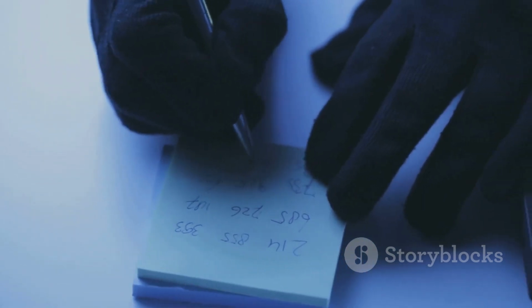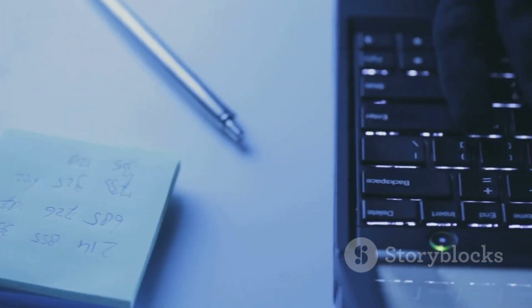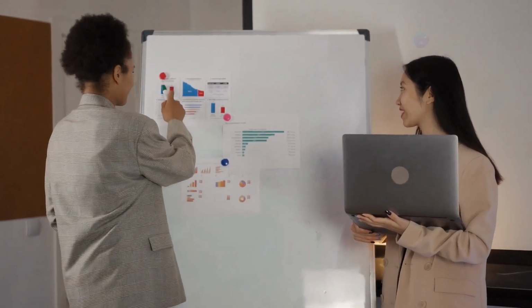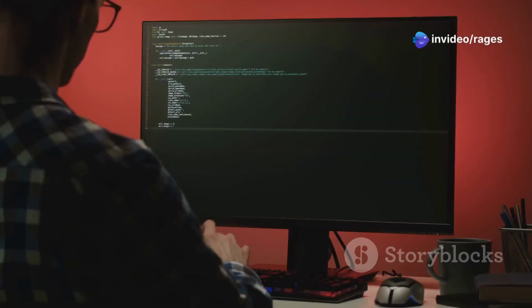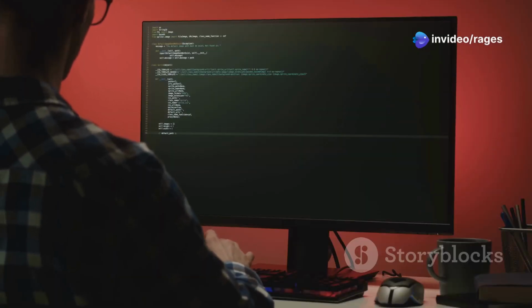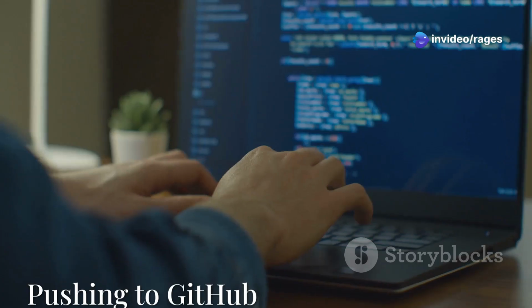The message is like a label for your snapshot, so make it descriptive. For example, you could write added a cool new feature or fixed a pesky bug. Now, your changes are safely stored in Git's history. Feel like a coding wizard yet?